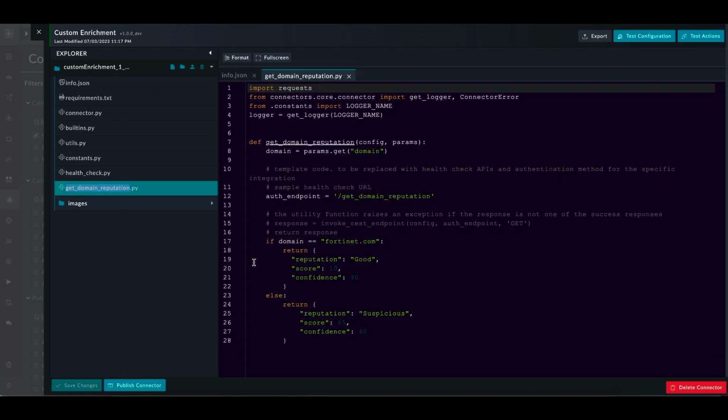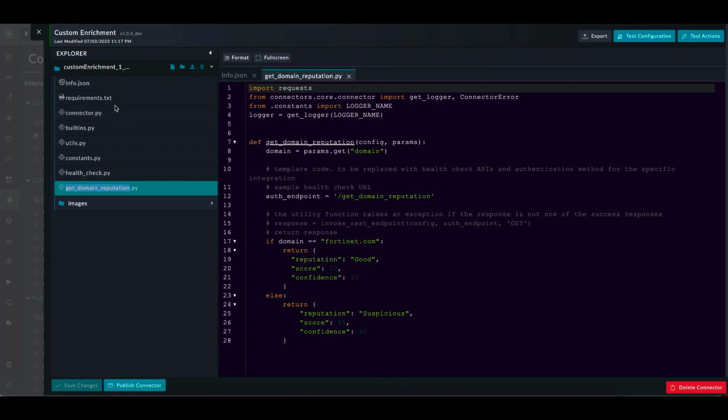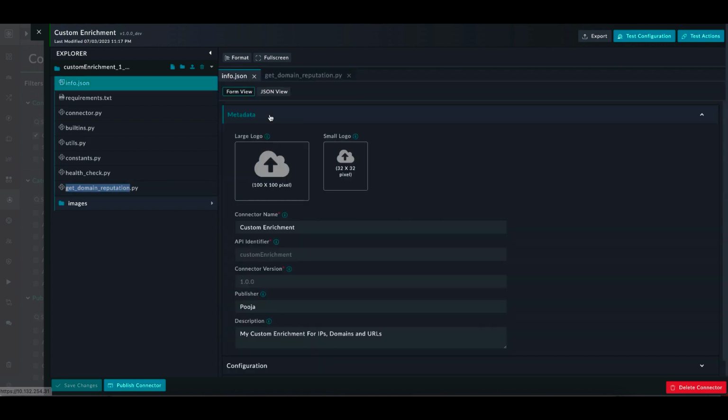As you can see here, we were returning these keys: reputation, score, and confidence. But when I look at the playbook step when using this connector in my playbook, it says that my response will have API data and result. So why is that? That is because the response for a given step is read from the connector's info.json.